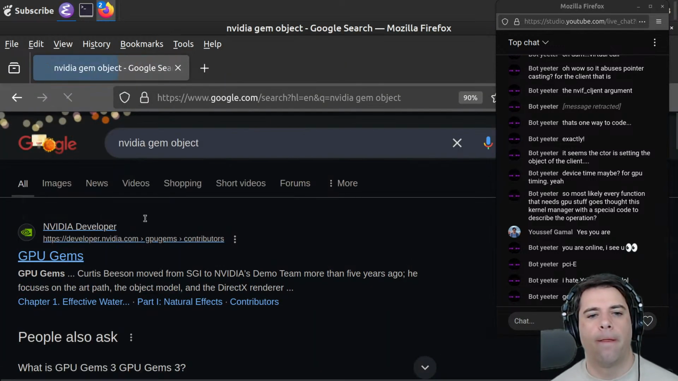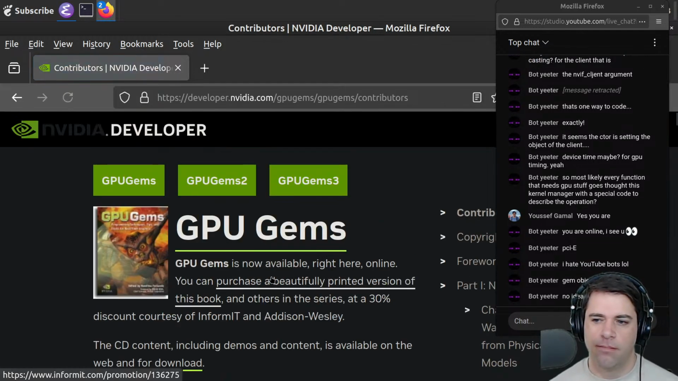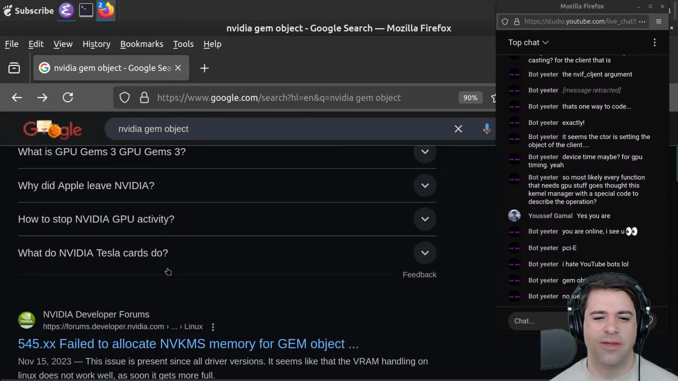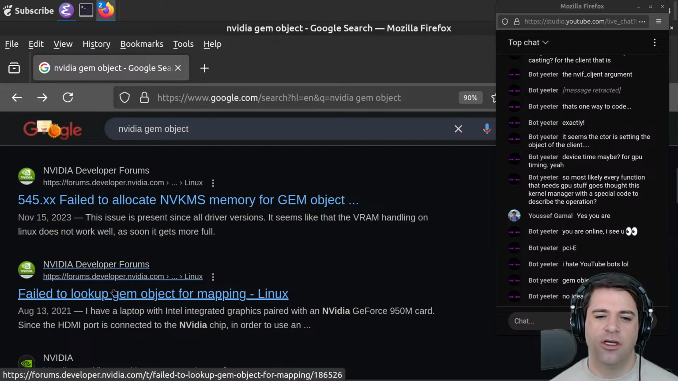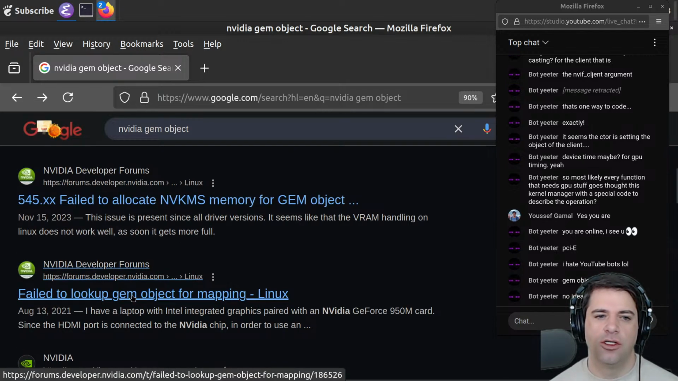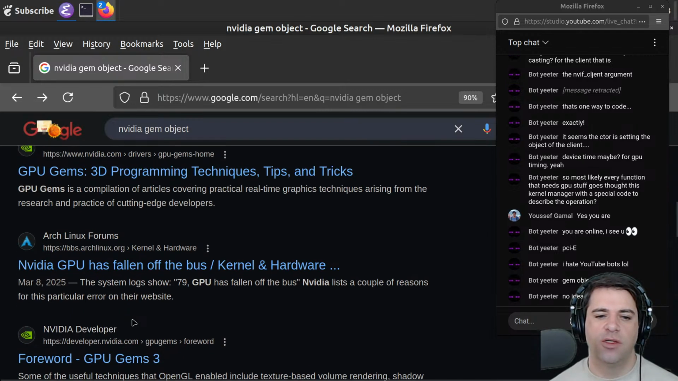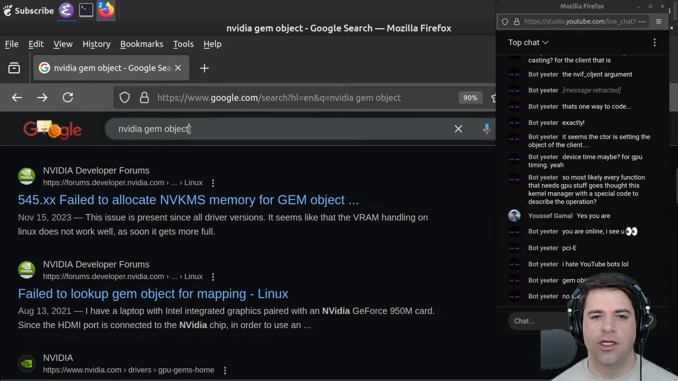General GPU gems. It's now available. Oh, look at that. It's got it. Looks like some sort of DVD or something. Failed to look up gem object for mapping. GPU gems. GeForce. Is this Linux as well? I think that gems is maybe a Nouveau thing as opposed to an NVIDIA thing.